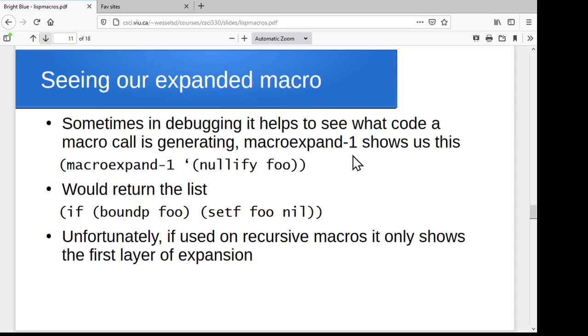Now, again, debugging is kind of an issue with macros, so it's handy to be able to see, if we've got a macro, what the result turns into. So there's a macroexpand-1 where you give it the macro call that you want to examine, so nullify foo, for instance, and it will return whatever that gets turned into. So in this case, it would actually return the list, if boundp foo, setf foo to nil. So that gives you a chance to do some debugging on this.